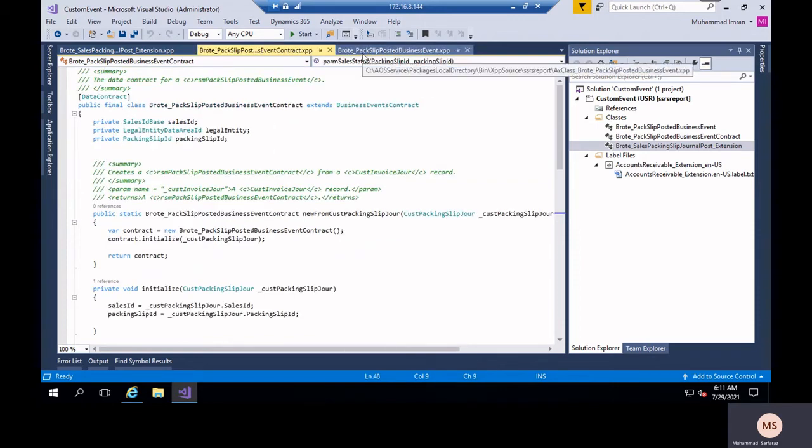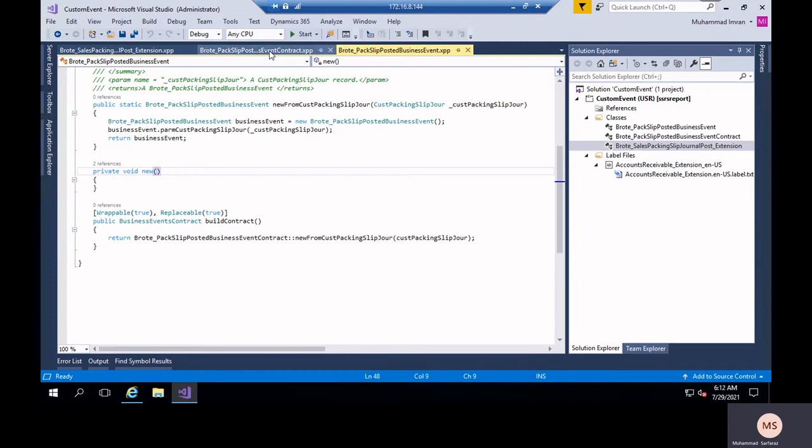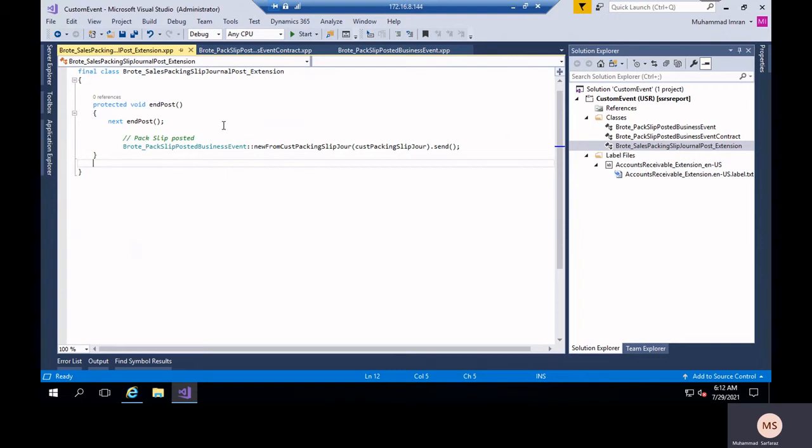So once I have constructed and developed these two classes, I need to find a very good place to raise my event from, where I'm actually sending the notification out. In my case, I've extended the sales technical general post class. There is the end post method available, as the name suggests. Here the post has been ending. So after the system logic has been called, I'm just sending out my event that the invoice has been posted.